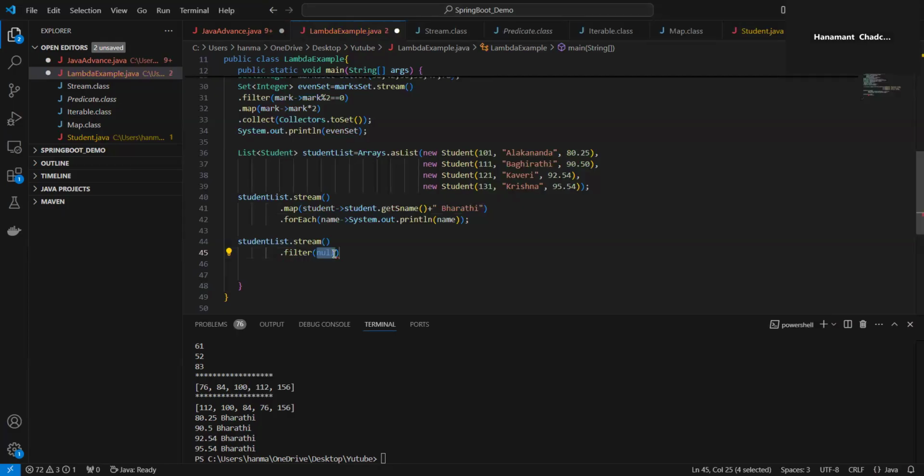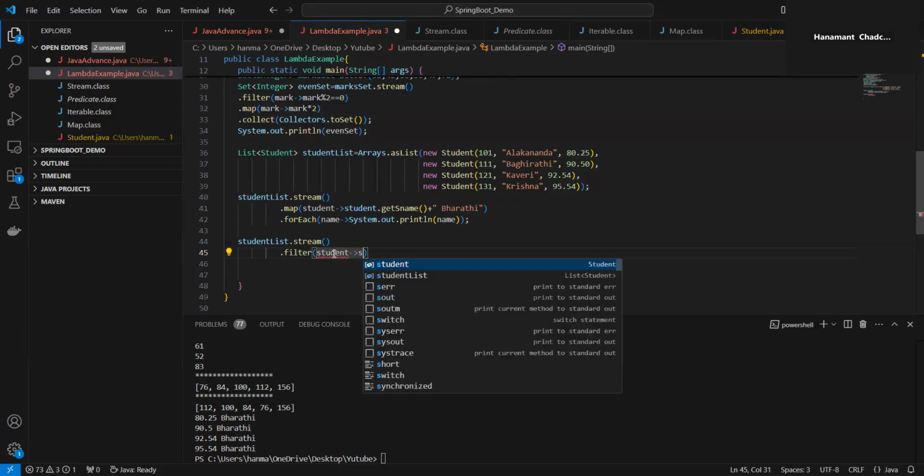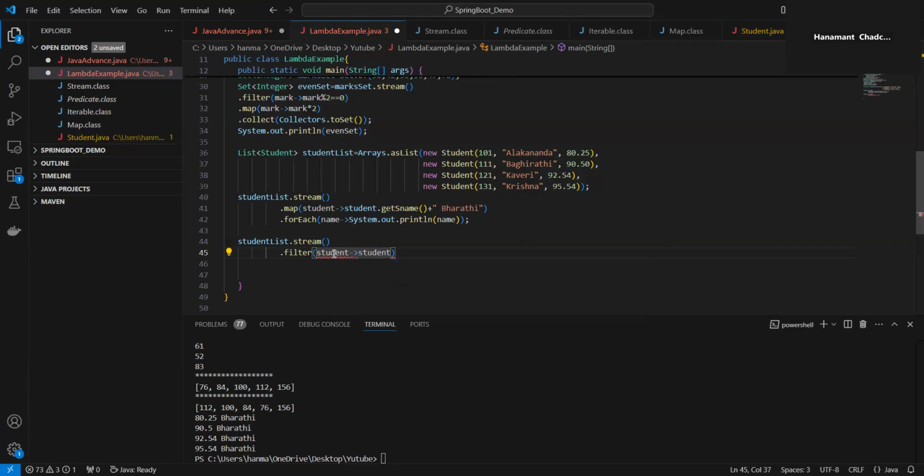Filter, what I will give here. Okay, student. Student dot... I'm applying a condition on what? Marks. Get marks here. Marks greater than how much? I will use 90.58, 80.25, 90.54. So I will use 91 here. Marks which are greater than 91, those data will be filtered.